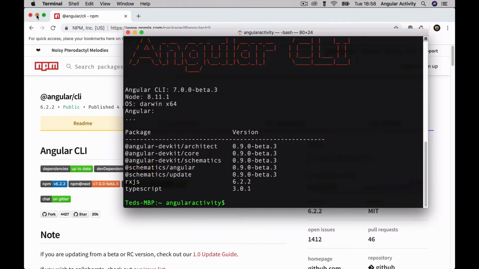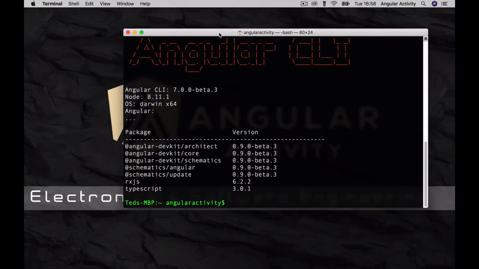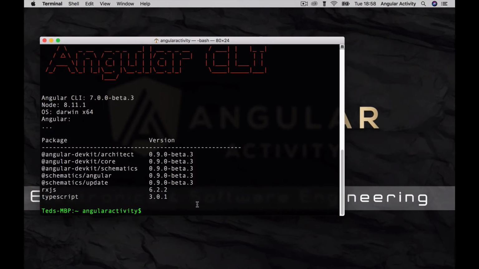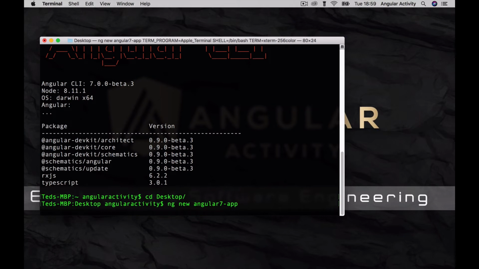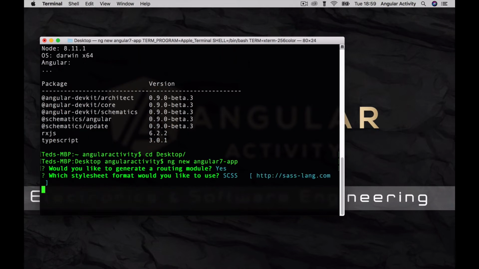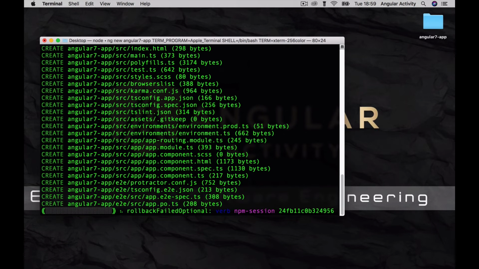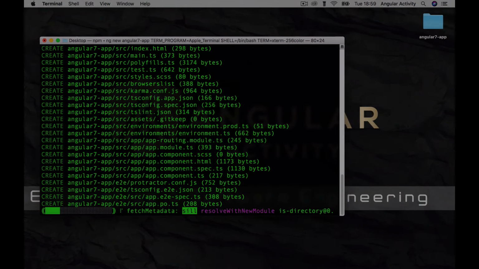Let's create an Angular 7 app. Type in the ng new command followed by your project name. Type Y to add routing and select SCSS as style sheet. This is going to take some time, so we'll pause the video and come back when it's ready.